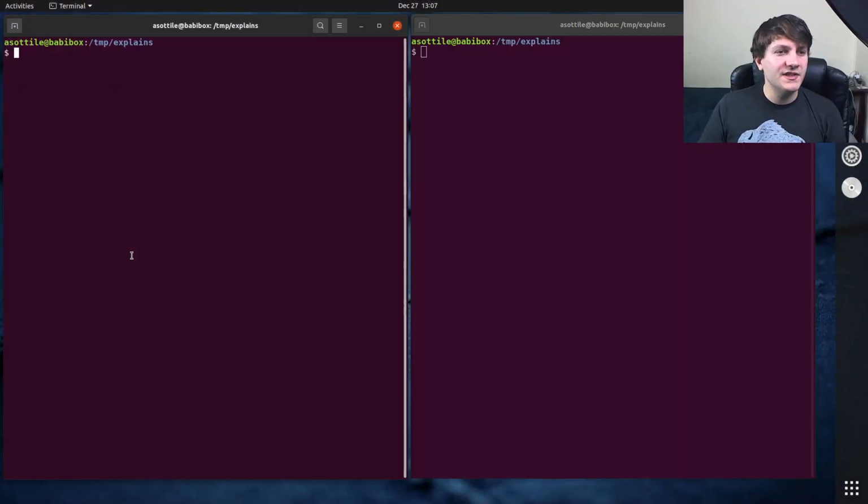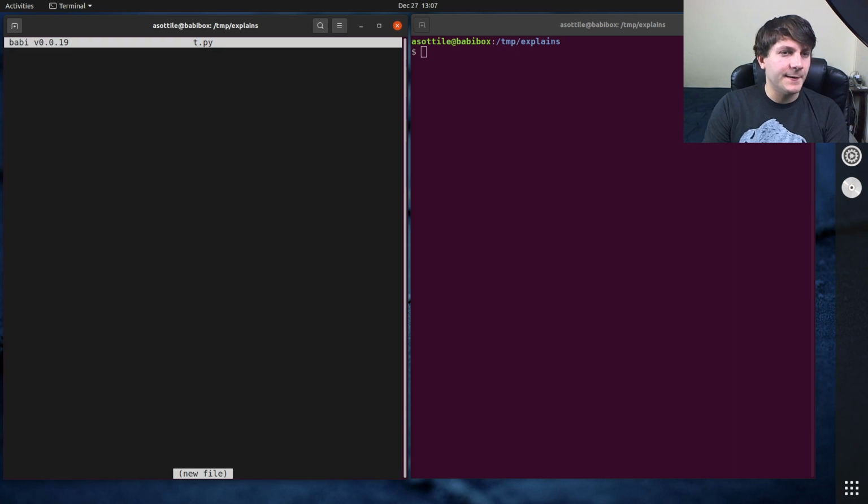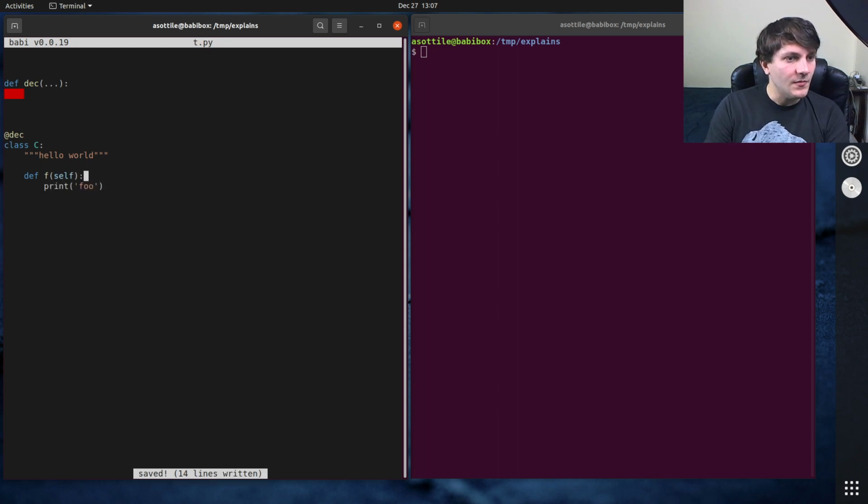Okay, so for today, we're going to make a very, very silly decorator. Let's actually make a decorator here, and we'll fill out the arguments and the return value in a second. But we're going to use this decorator to decorate a class. And just to show that this works properly, we're going to give this class a docstring, and we're also going to give it a method. Self print foo, for example.